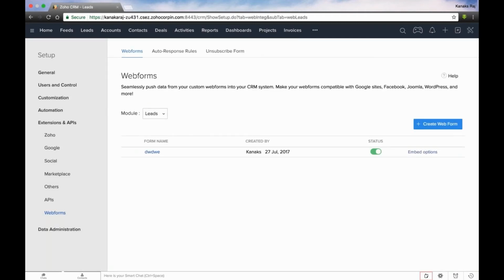Let's say you have a landing page that you send out through the campaign application, and you would like to grab all those leads into Zoho CRM using the Zoho CRM web form, and also you would like to indicate that those leads were coming in from that landing page which you have created for a specific need.